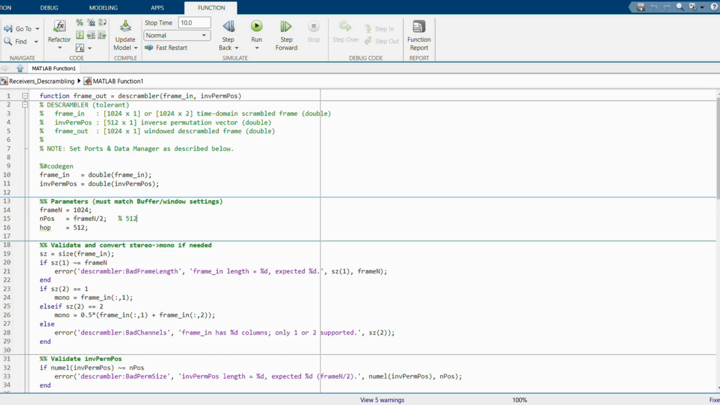This is the first block in our receiver block. This function is called a descrambler and it is used at the receiver side, that is on phone B, to reconstruct the original audio from the scrambled signal that was sent by phone A. It works as the exact reverse of the scrambler function. The descrambler takes two inputs. One is the frame in, that is a scrambled audio frame of 1024 samples.